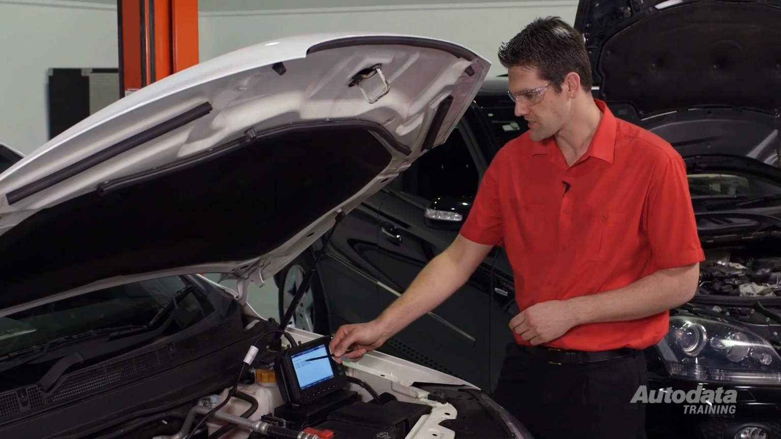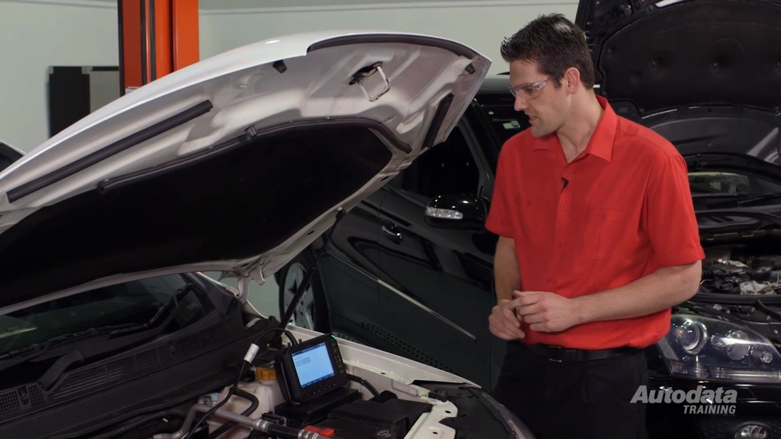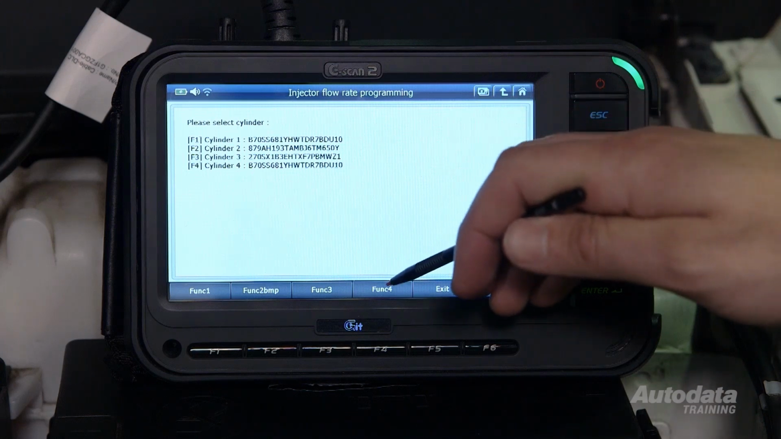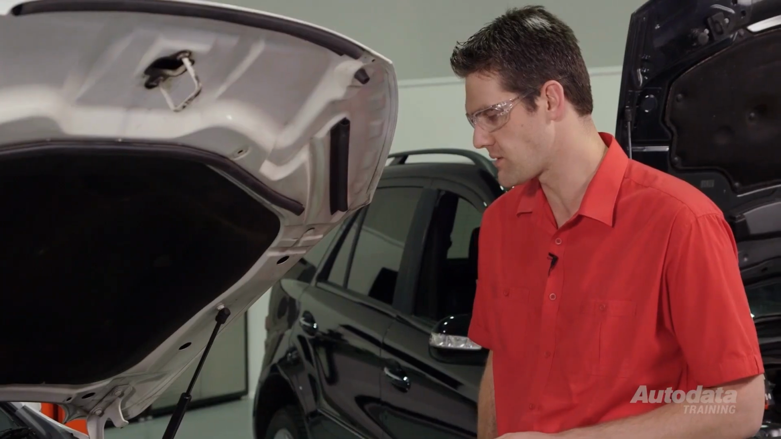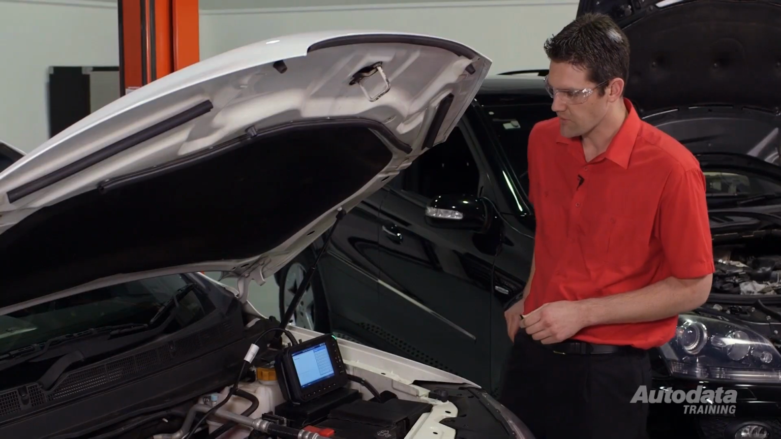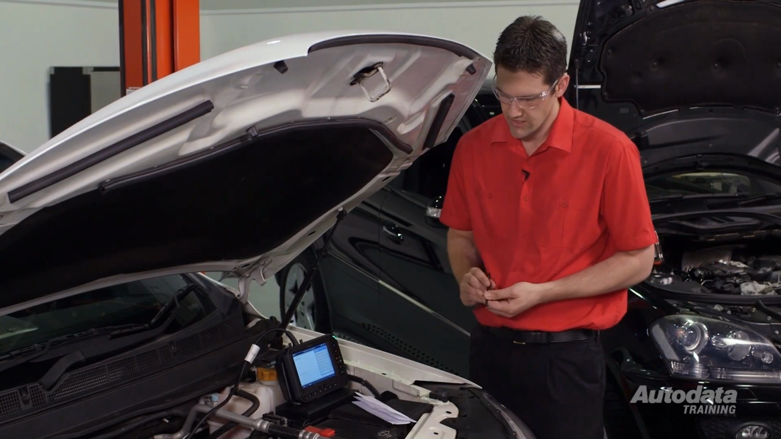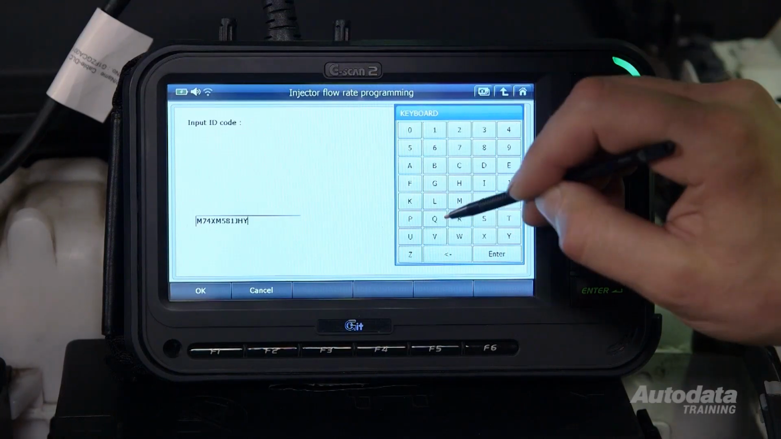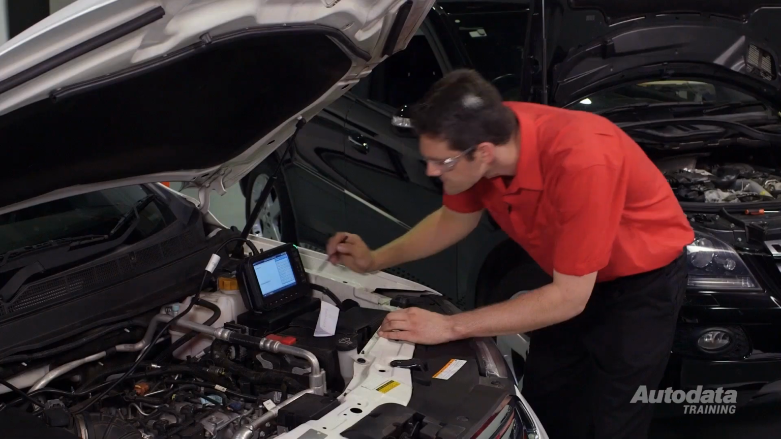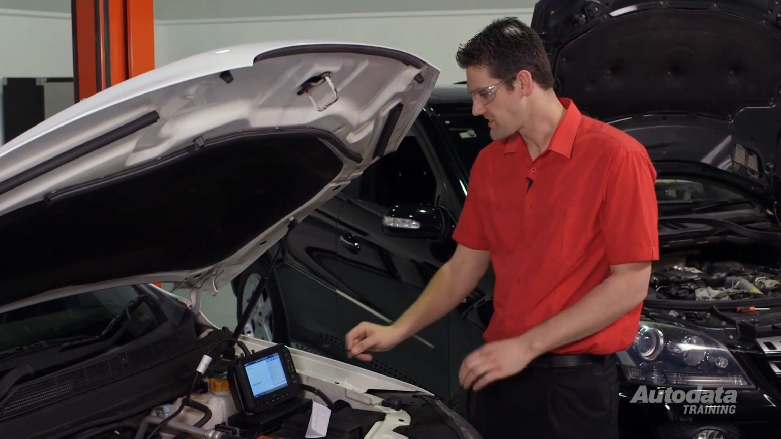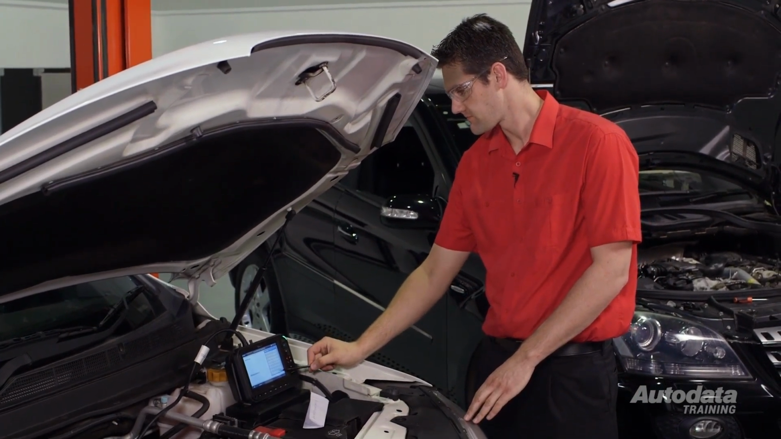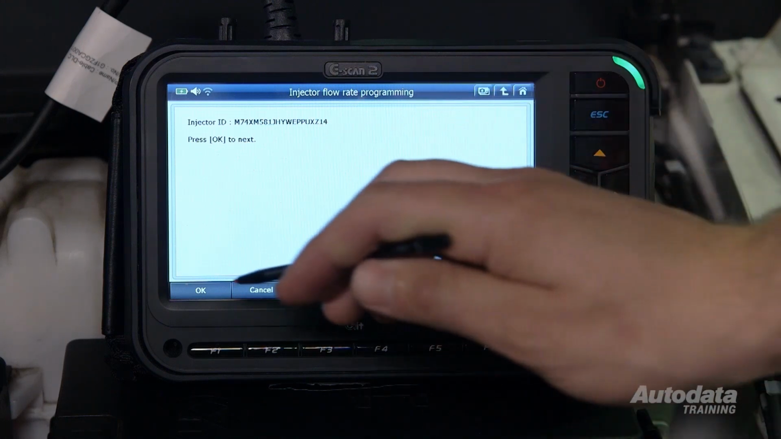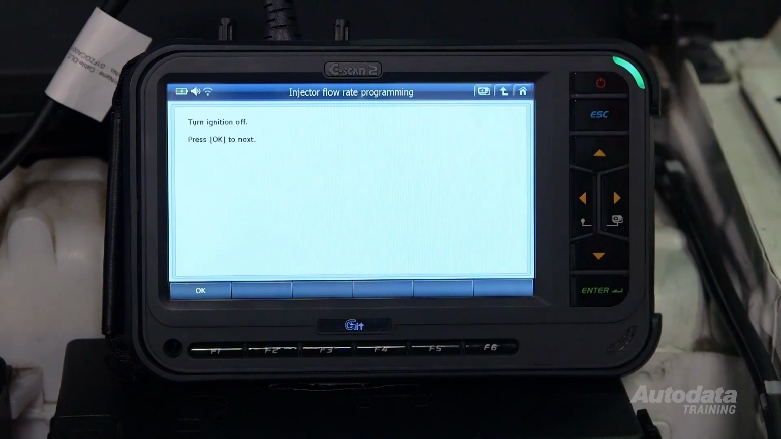And see here we have our list of injectors. Seeing that we've replaced number 4 injector, we need to change that code. So we'll select function 4, which takes us into our number 4 injector. Now once again I've written down my code, and I'll just input that data onto the scan tool. So what I'll do now is I'll press enter. And as you can see, the injector ID has come up with the new code I've inputted. So I'll select continue, or OK.